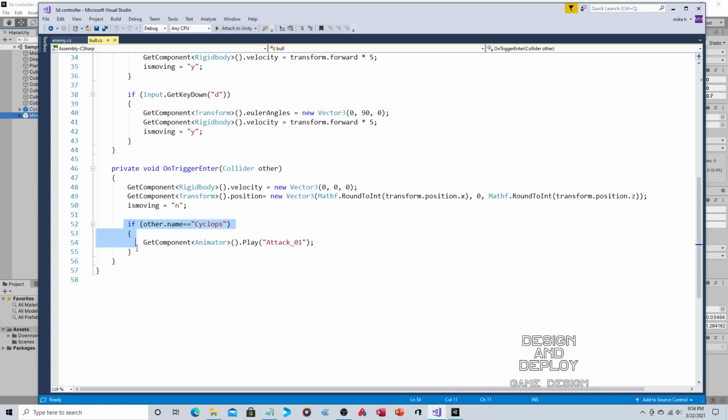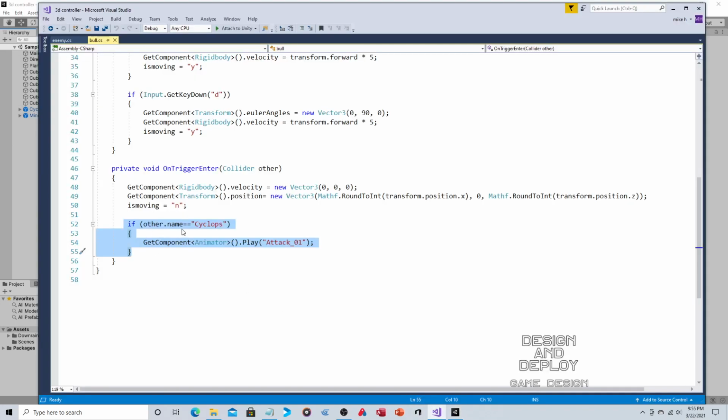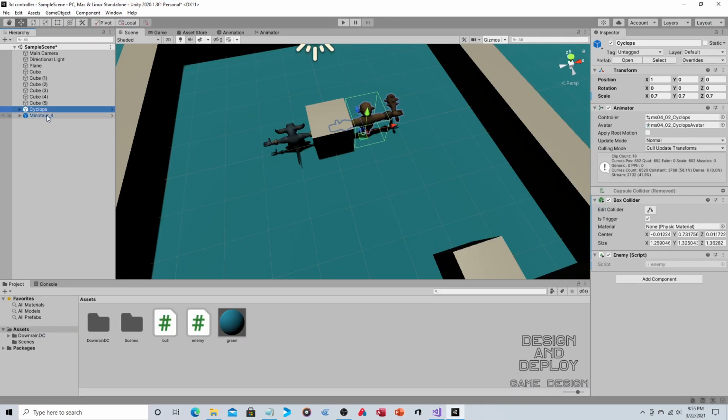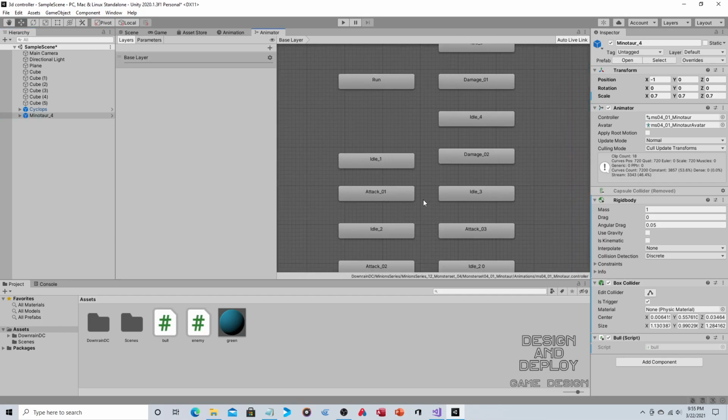And then we check: if the name of the other object is Cyclops. So if other.name is Cyclops, and if you haven't seen this before, make sure you're using a double equal sign when you do an equal. GetComponent<Animator>().Play("Attack01"), and it's really that simple. So if we go back to the Minotaur, go back to the animator, zoom in, Attack01. It's that easy. You can just call it.